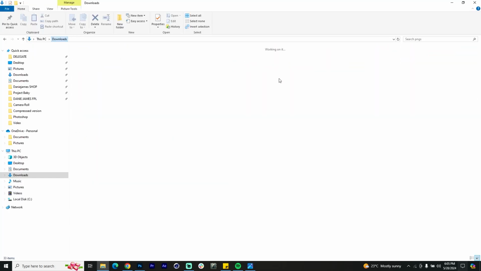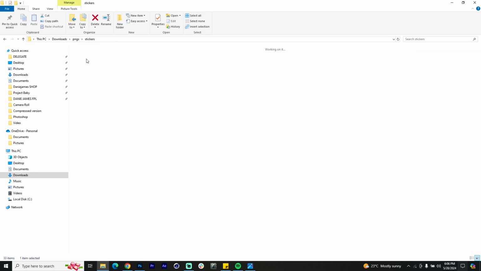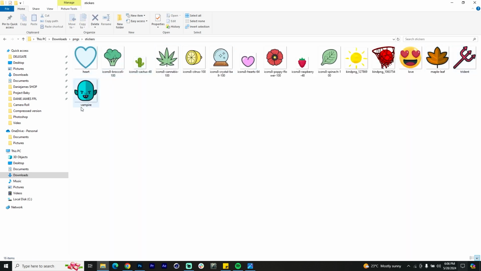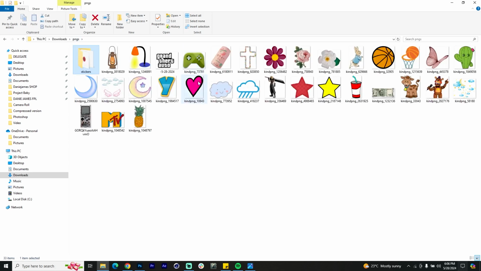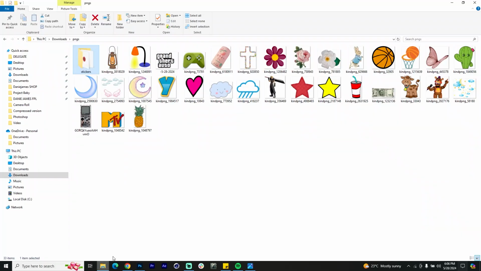And then I will move them into their respective folders. So as you can see, in this folder I have some PNGs, and then I have some stickers in this other folder. Don't worry, I'll share these in the description box. So I'll grab a few of them and add them into the Photoshop file that you're creating and kind of have a good montage.